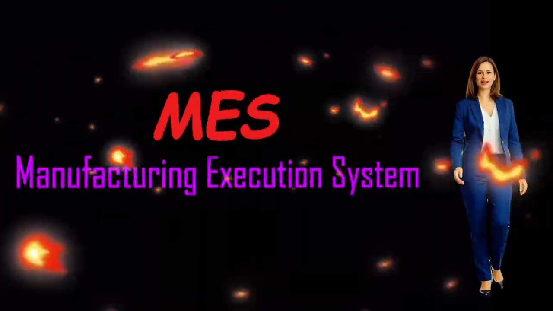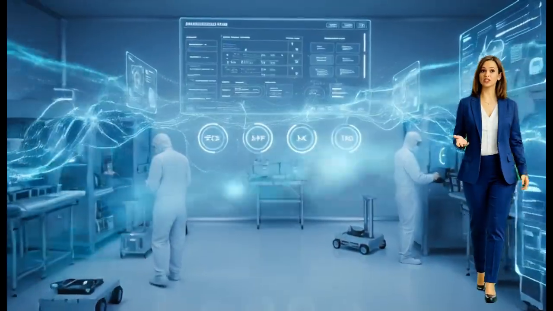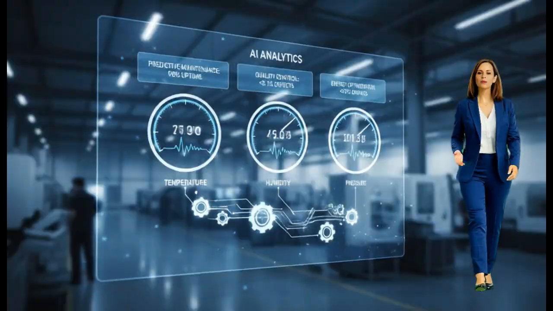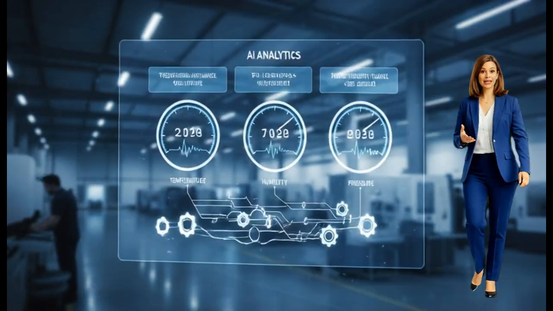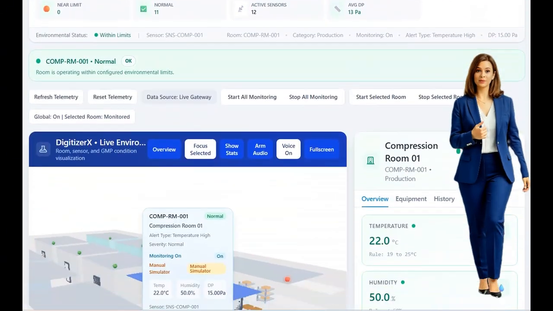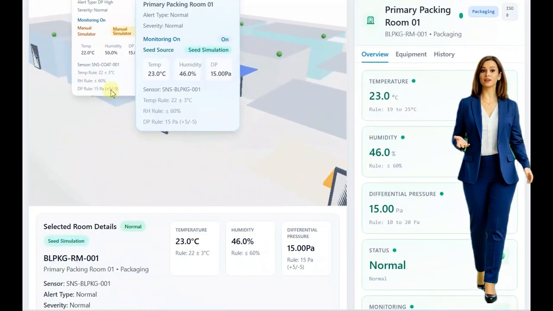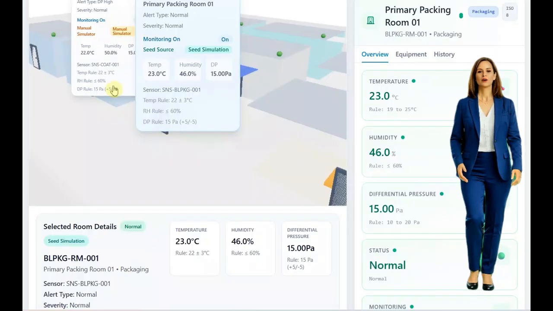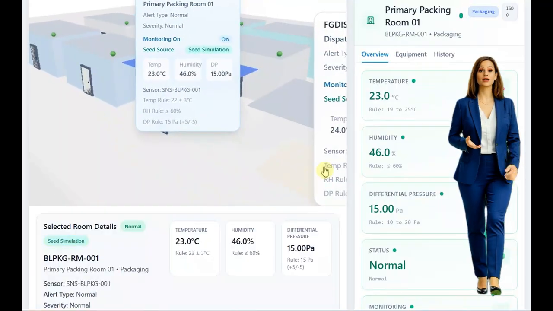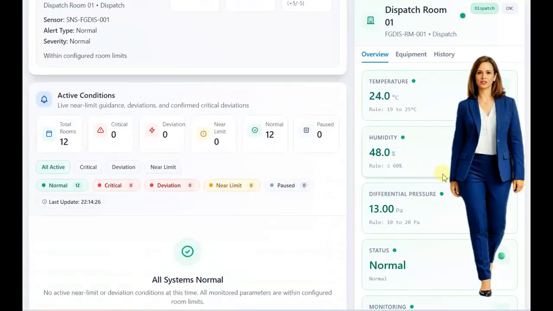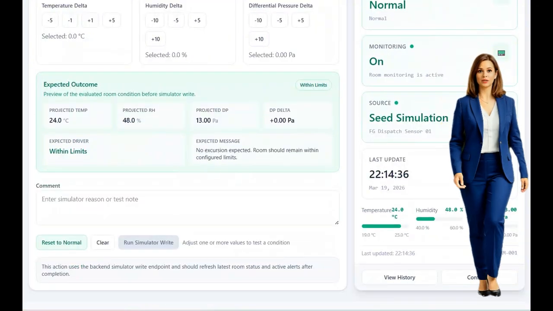MES, or Manufacturing Execution System, is the digital layer that connects planning, production execution, equipment, operators, and quality records on the shop floor. In simple words, ERP plans the business, but MES controls and records what actually happens during manufacturing. DigitizerX can work as part of this execution layer by connecting environmental monitoring, alerts, operator actions, investigations, CAPA, and reporting into one continuous GMP-ready workflow.